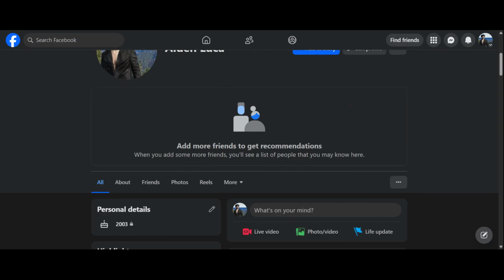If none of that works, try logging in from a different browser or device. This helps you figure out whether the issue is with Facebook itself, your account, or just the browser you're using. For example, if it works in another browser, then the original browser may be the problem.